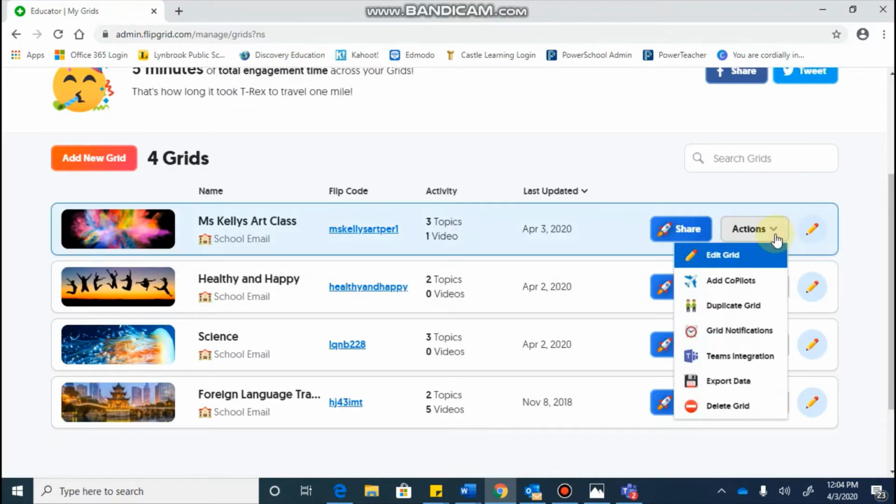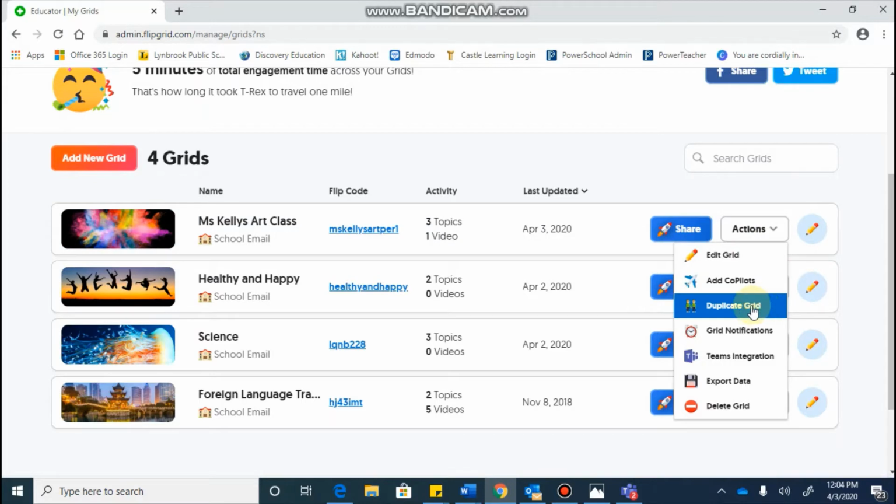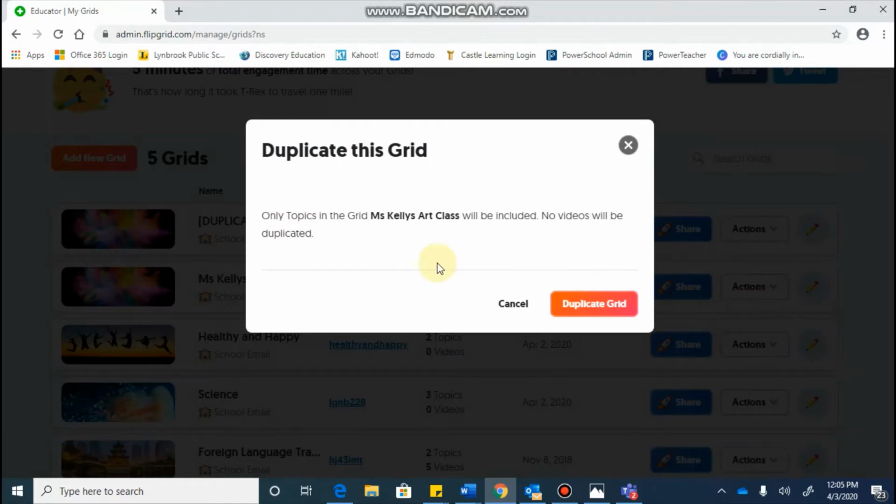Another feature that is really helpful is the possibility of duplicating this grid. So when I go to duplicate a grid, it's going to tell me that only the topics in Miss Kelly's art class will be included and no videos will be duplicated. So this is a really excellent feature if you want to be able to copy a grid over into the next school year. It would also be pretty helpful if you are a high school teacher and you've created a grid and all of your topics for, let's say, your period 1 class, and now you wanted to duplicate that grid to be useful for a period 2 class.